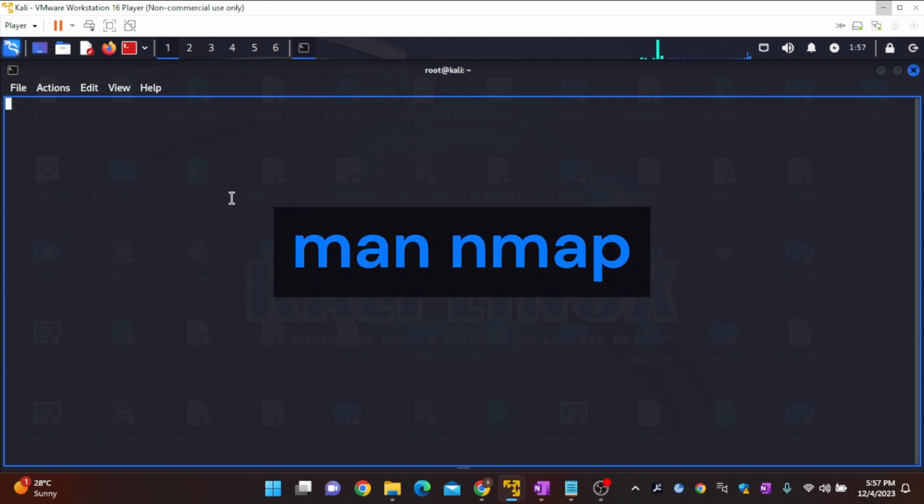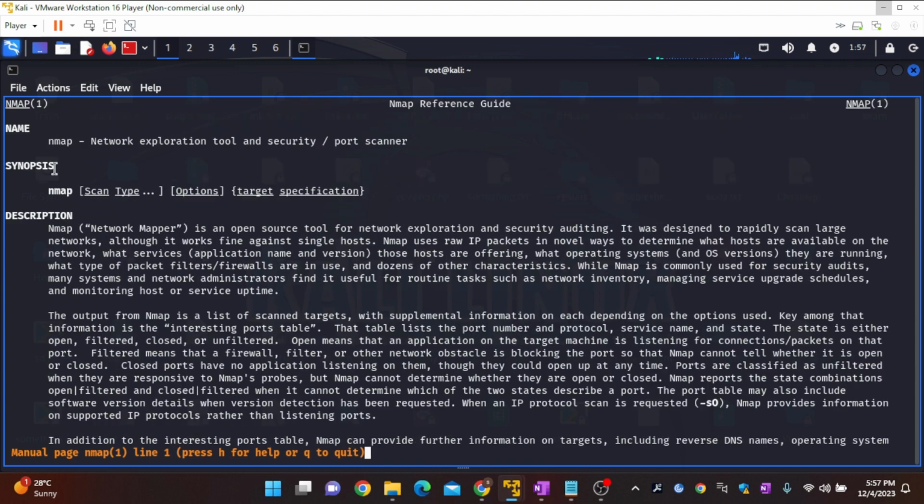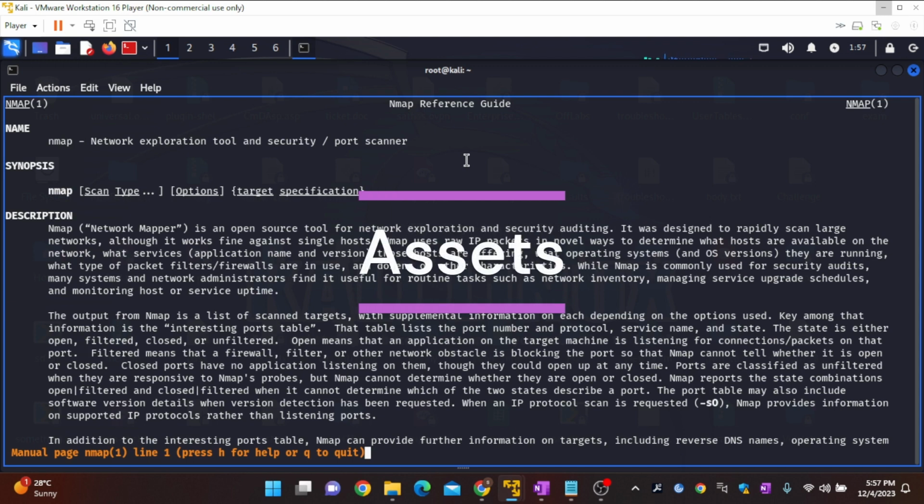This man page clearly gives us all the information and all the options of how to use this particular tool and what this tool is all about. They mention that Nmap is a network exploration tool and security and port scanner. As I already said, this is a very important tool, and every ethical hacker or penetration tester will start with Nmap in order to find out the assets in the network and also what ports or services are open on that particular asset.